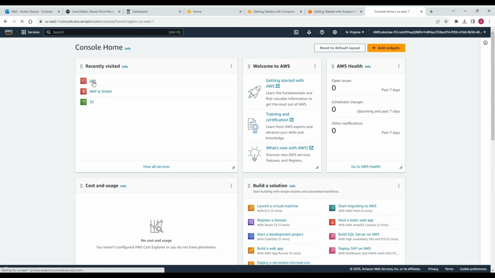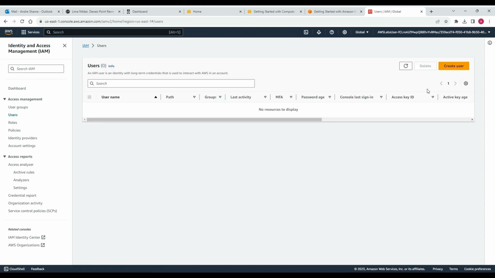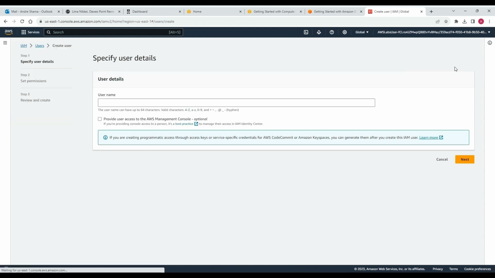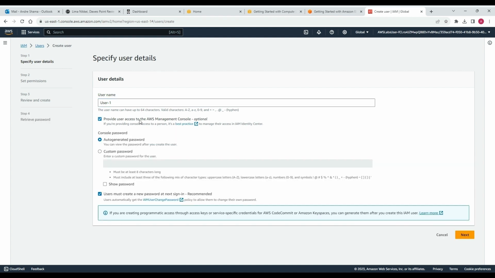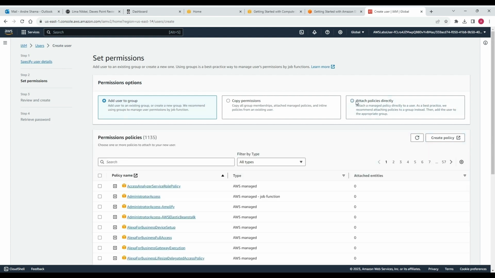So first we'll go to the IAM dashboard. We'll then click on user. Then we'll select create user. We'll give the user a name. Provide user access to the AWS Management Console. Auto generate, leave that default. Then click next. We'll then click attach policies directly.